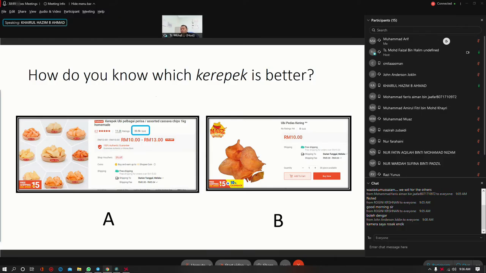But as a seller, okay, kalau saya sebagai user pun, memang kita boleh tengok rating sebagai guideline, tapi still we cannot taste the product, right? Betul. Kamu tak boleh makan pun, kamu tengok je. What if the rating is cheated rating? Mesti kena tipu kan?